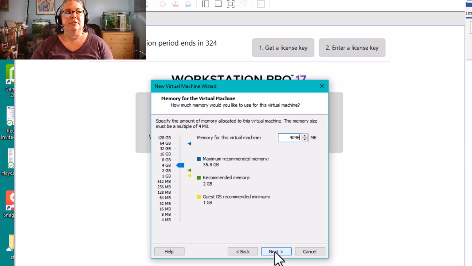I taught this in NOS230, so hopefully you've figured out virtual memory. It was part of NOS230. If 4096 does not work on your computer, scale it back to 2 gig.